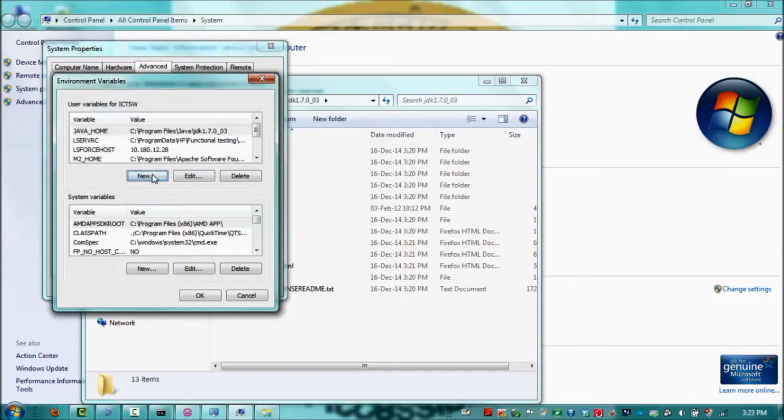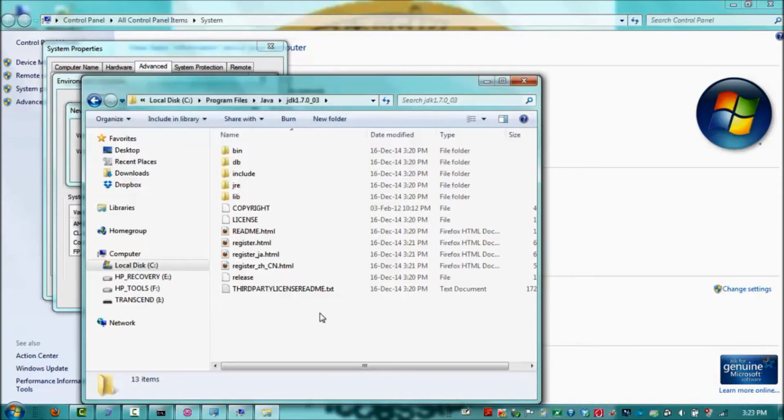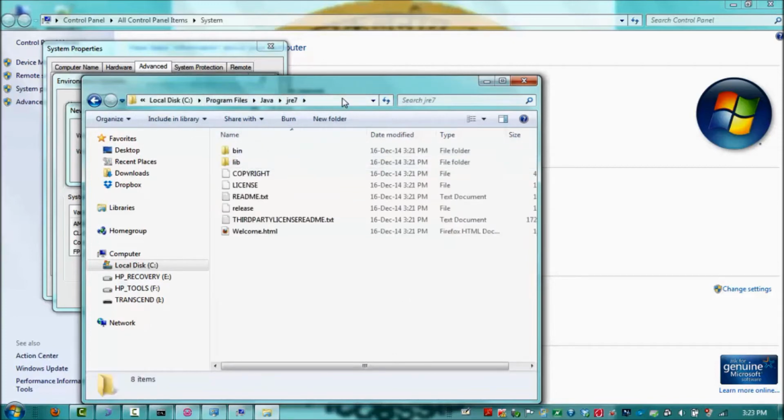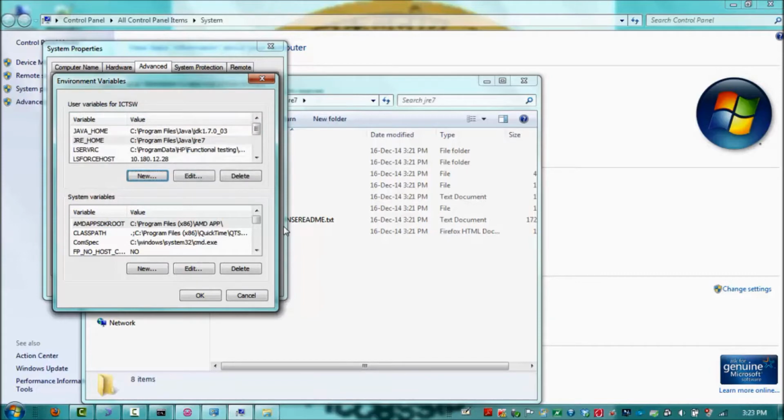Click on OK. Similarly, create one more user variable called JRE_HOME. Find the path where JRE is installed, which will usually be C drive, Program Files, JRE. Copy the path. Paste it under the variable value. OK.